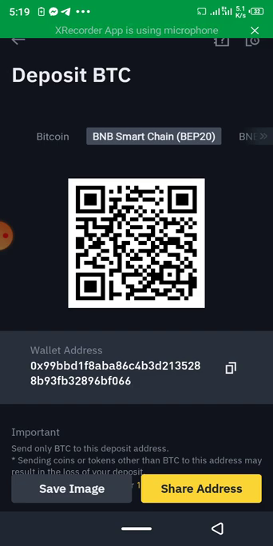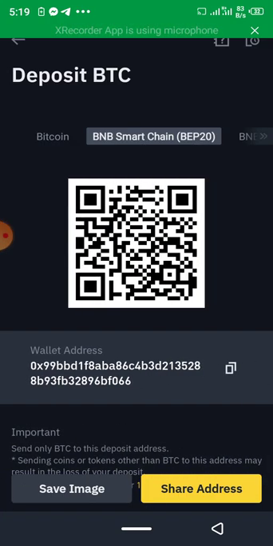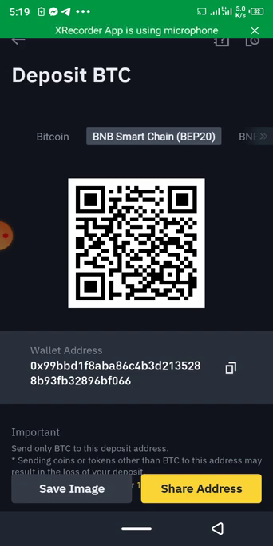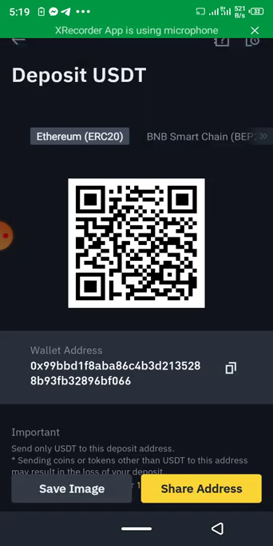And some networks have higher charges compared to others. BEP20 has lesser charge compared to Bitcoin network. TRC20, which is not here for Bitcoin, but it's there for other coins, has lower charges compared to the rest. So people prefer to use BEP20 and TRC20 when depositing. It's as easy as that. So let's say you want to deposit USDT now. Okay, we'll click on USDT. So you can see Ethereum, that's its network. The charges are very, very high, so people don't like using Ethereum to deposit.